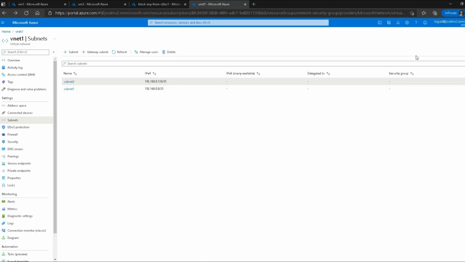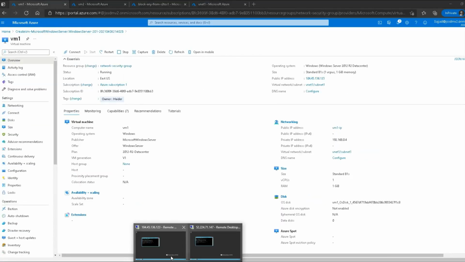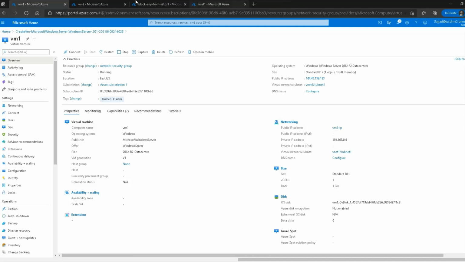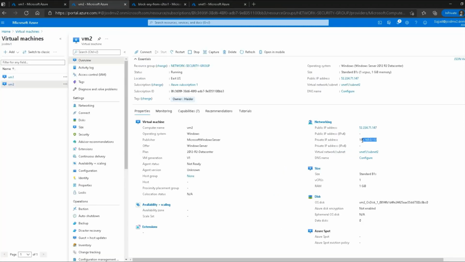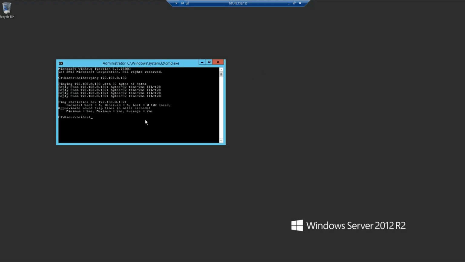So before the network security group has been added, we can log into both of our virtual machines and try to ping each of them, and see if the communication happens or not. So I'm logged into my virtual machine 1. I'll ping 192.168.0.132, which is the private IP address of virtual machine 2. If you want to verify, you can verify it from here, 0.132, and this virtual machine is in subnet 2. So I'll go back to my virtual machine 1 and try to ping virtual machine 2 in subnet 2, and you can see the communication is successful.